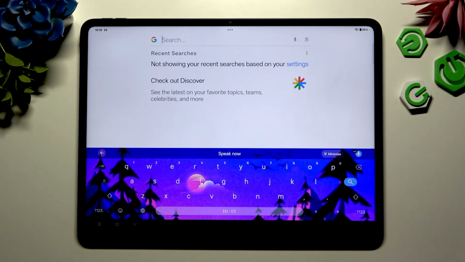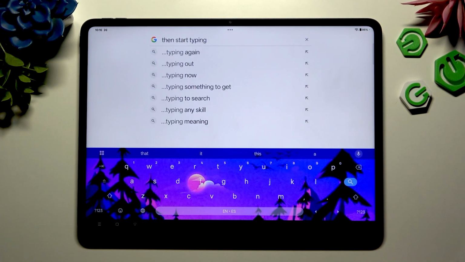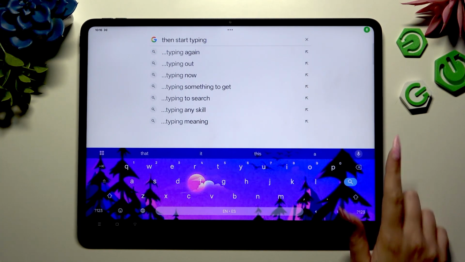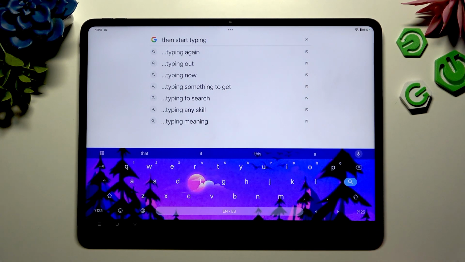Then start typing. As you can see, voice typing is on. To stop, you can pause or click on the same microphone. If you want to, you can also tap on your microphone and click on tiny icon right next to it.